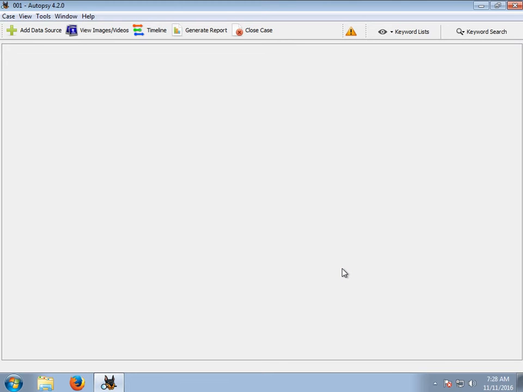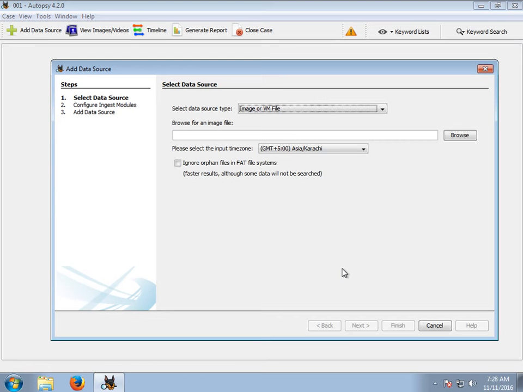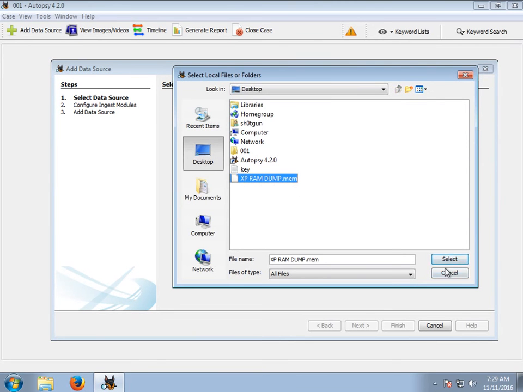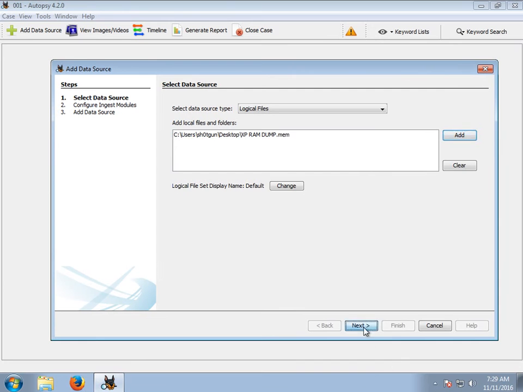Okay, now we have to add the data source, the file which exactly we are going to investigate using Autopsy. So we can select various file types. We will cover the file system investigation in next upcoming tutorials. So for this specific video, I am going to look at the image or VM file, which is basically a logical file, and that is the memory dump of RAM. Let's select it and click next.